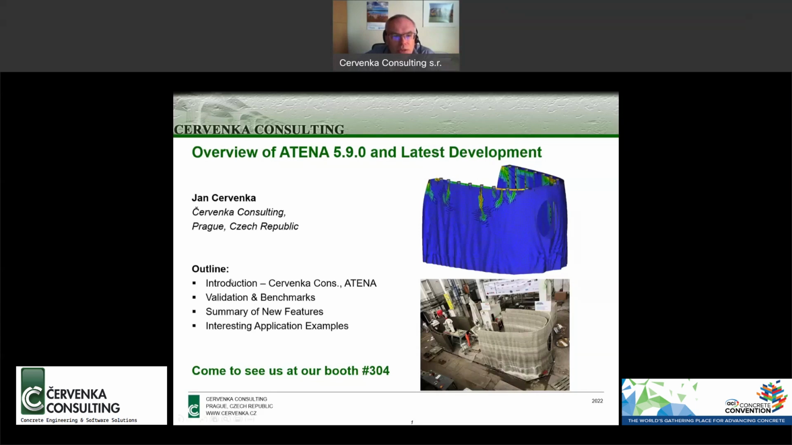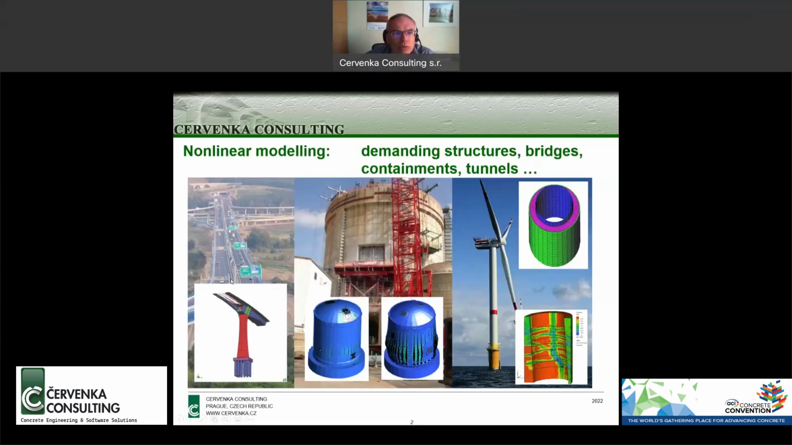So what is it about? What are we talking about? Our company is focusing, for those of you who have not heard about us, on developing technologies for advanced modeling of concrete structures, reinforced concrete structures. And this slide provides a nice overview of our capabilities.